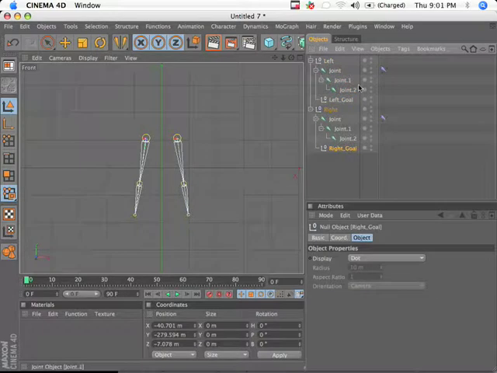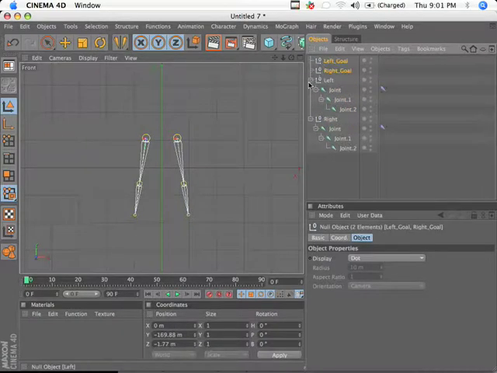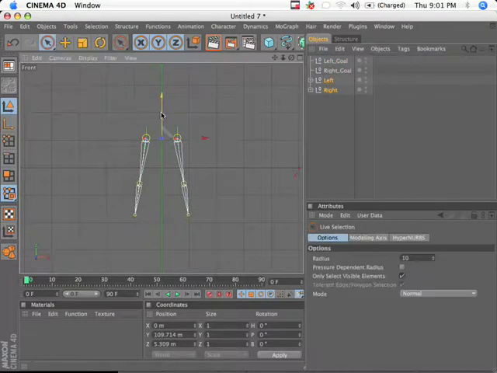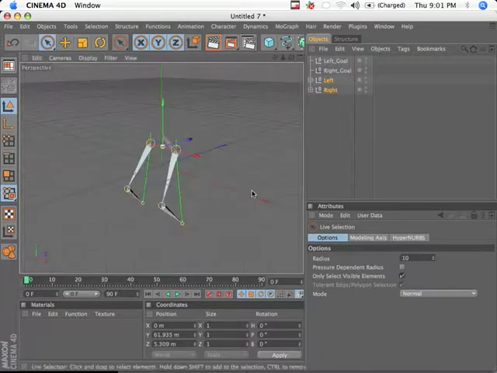And so I'm going to select both of my goals and drag them out of the hierarchies and just collapse them both. If I select both left and right here, I'll bring it down just a little bit so he's almost kneeling.